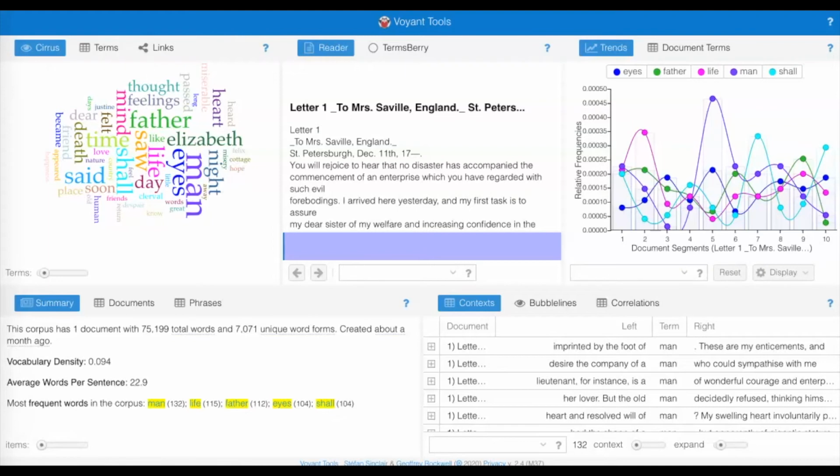And then we've got vocabulary density, words per sentence, right? So sentences are about 22 words long. And then the most frequent words listed again here: man, life, father, eyes, shall. Those words should sound familiar because they are the same words that you'll notice were graphed on our trends chart, right? So just keep in mind that the default information that Voyant presents is mapping the most frequent things relative to one another, right?